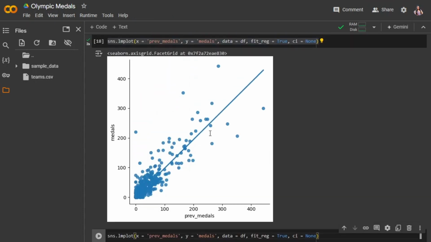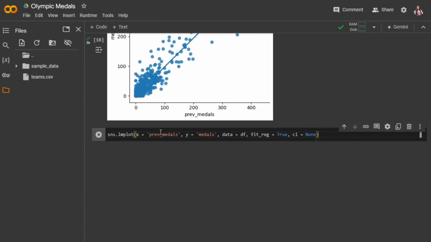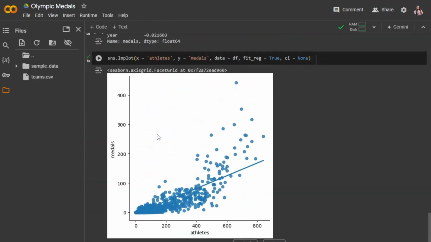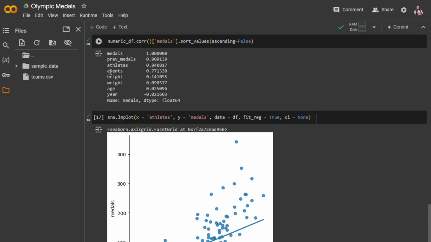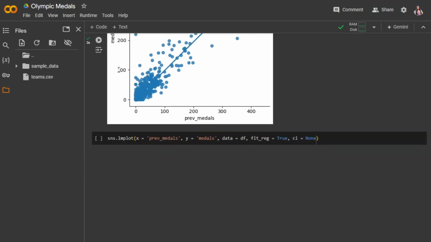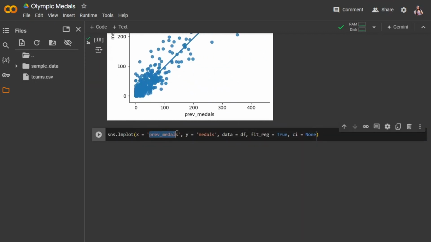Now I also want to plot another column. This time I want to replace the previous medal column with which column? Events column, right? So let me just take this, copy this and paste it over here. Okay, execute it.